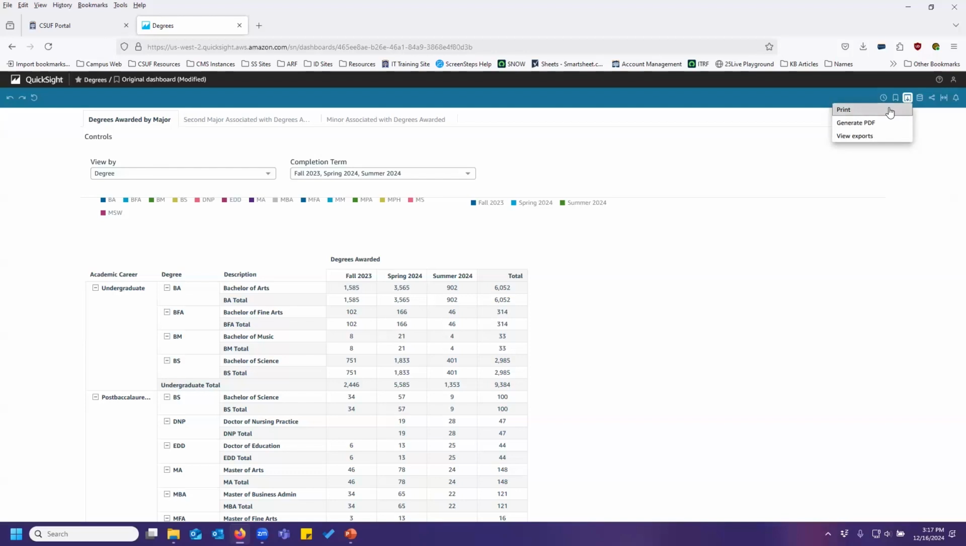Also under export, you have the options to print or generate a PDF. I find that with both of these, depending on the report, it often cuts off some of the data. So you have to be a little careful with it, because ideally what the system wants is to print everything onto a single page. And it doesn't always fit on a single page.